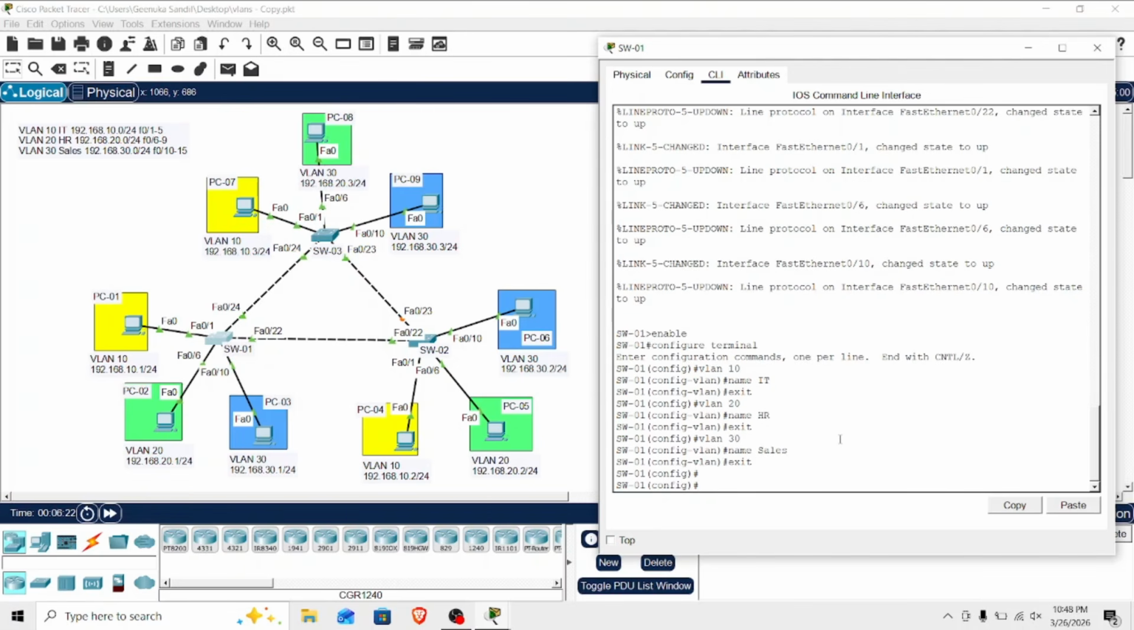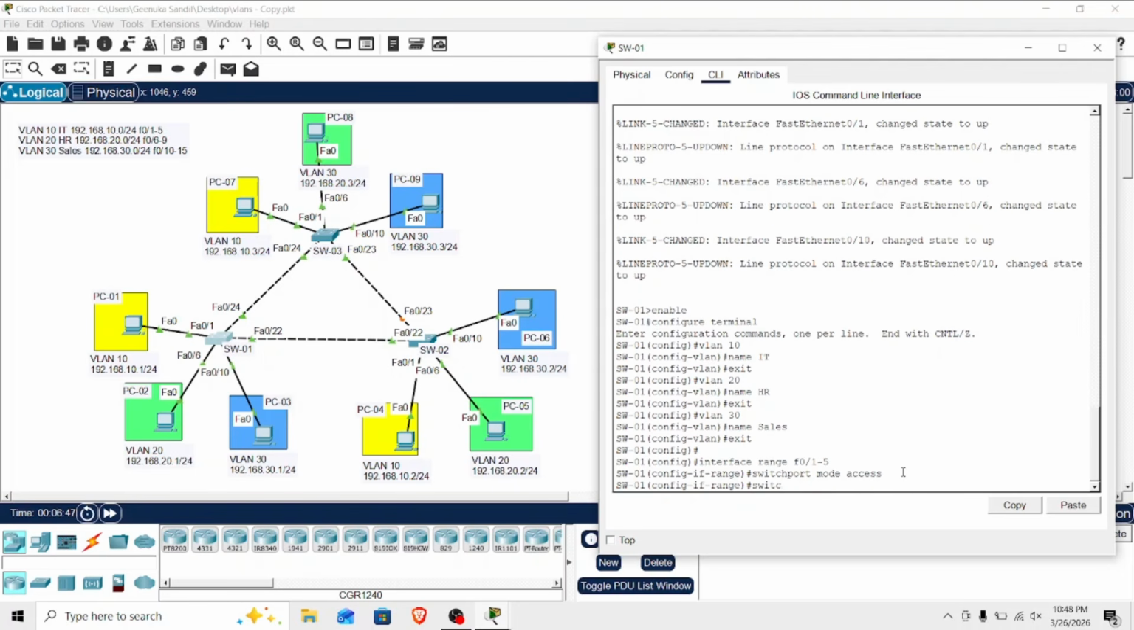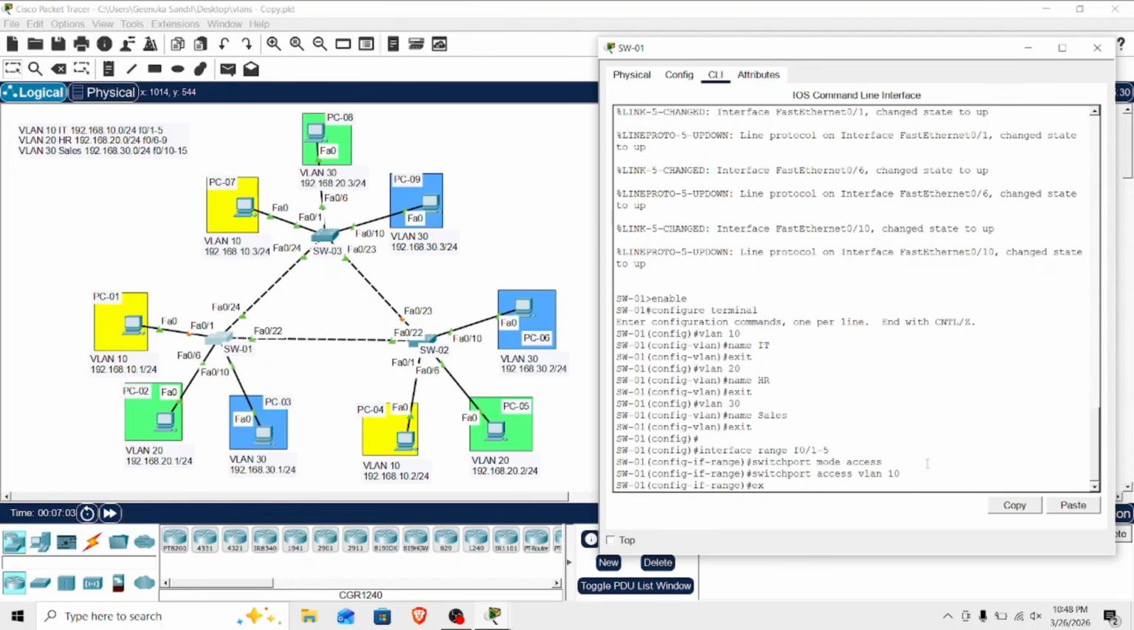Now we need to tell the switch which ports belong to which VLAN. According to our diagram, ports 1 through 5 are for IT. We'll use the range command, interface range, fast Ethernet 0/1-5. We tell the switch these are for end devices by typing switchport mode access. Then we marry them to the VLAN, switchport access VLAN 10. Now we just repeat the magic for the others.